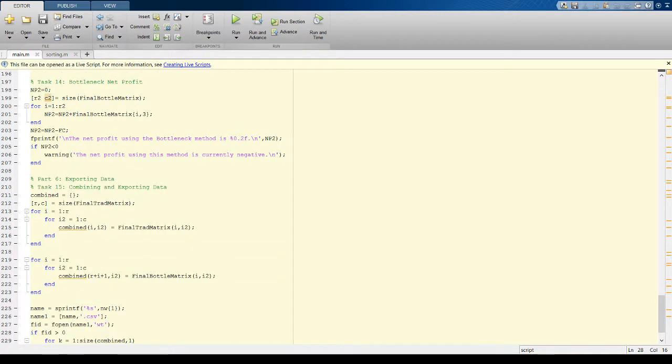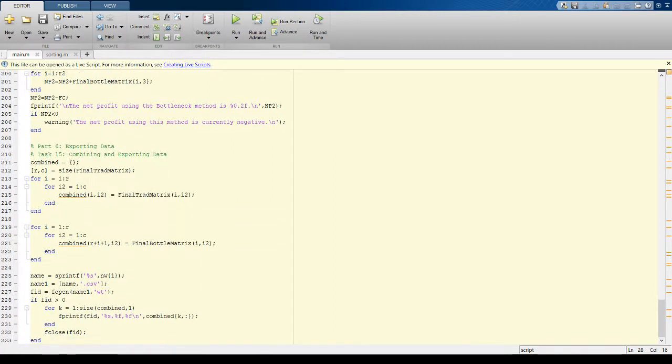Then we go on to part 6, where we are exporting and combining all the data. So here we just combine the data into one big matrix of sorts, and then we open Excel, write it, and close it. And so now we will move on to, and I'll run my code now and show you how the code works.